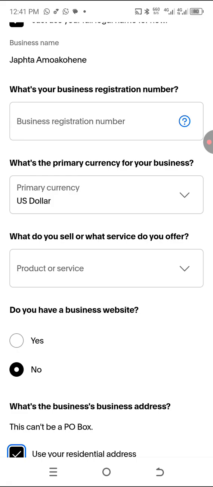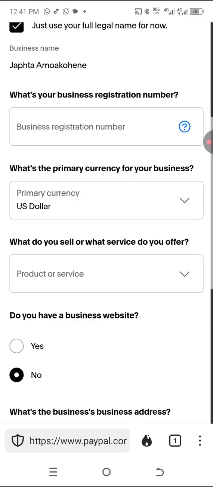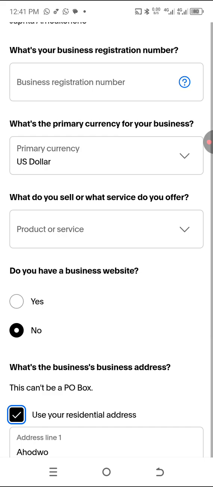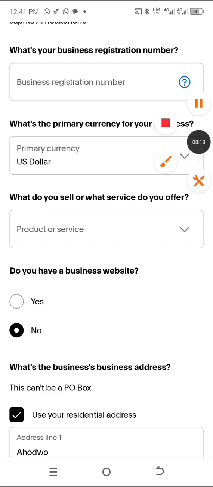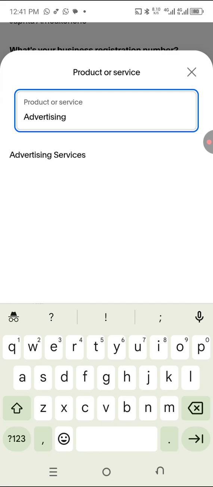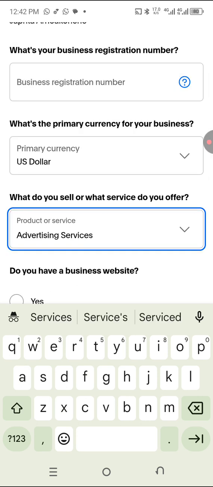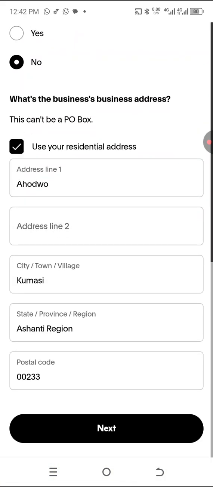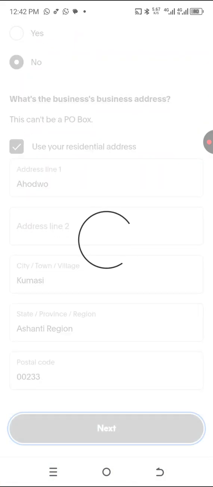Now when you come to the what service or offer do you sell, you open it up. Then you select advertising services. There are various other services here, but for your peace of mind, I like to use advertising services. You can go for other ones. Sometimes some of them can bring issues with you, but the safe one to go for is advertising services. So when you are done, then you tap on next.